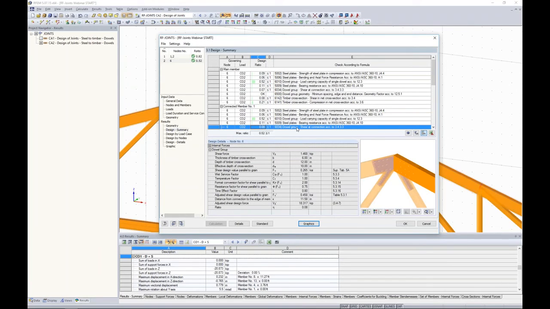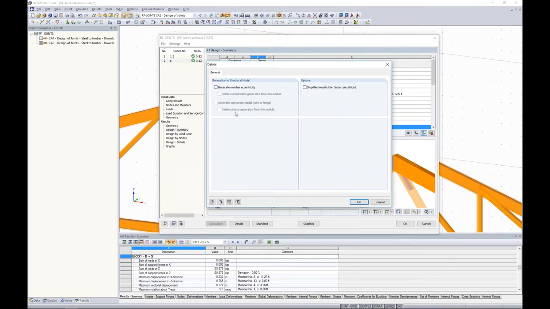So that really is connection design, but the last thing I want to show you is the interaction of RF-JOINTS with RFEM. So what do I mean by that? Well, under the details, we have the option to, first of all, generate the member eccentricity. So remember with the braces, I told you you could move that in the global X or Y direction. Well, with this option checked here, the program can automatically export little rigid links to move that brace back in RFEM, whichever way you specified in RF-JOINTS.